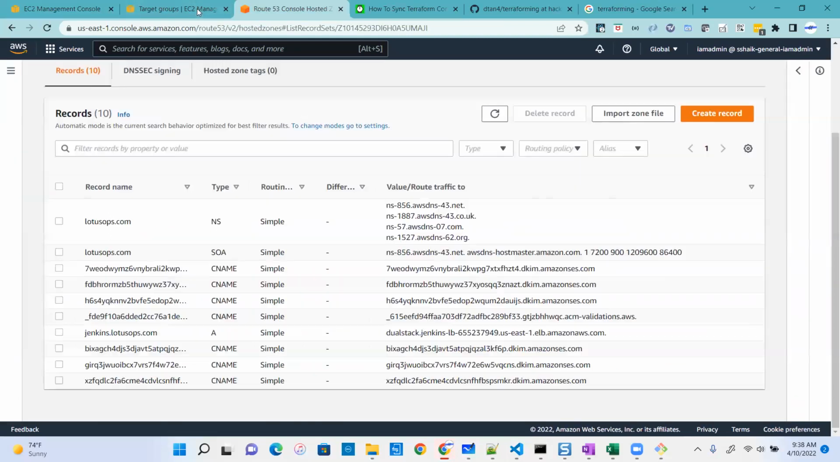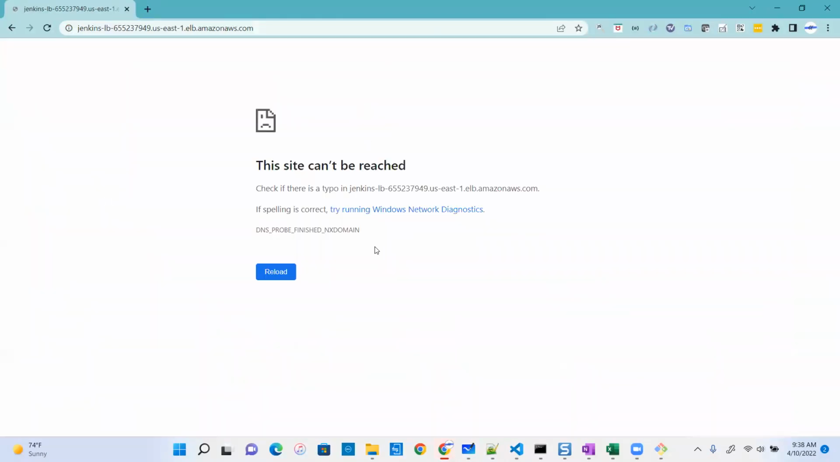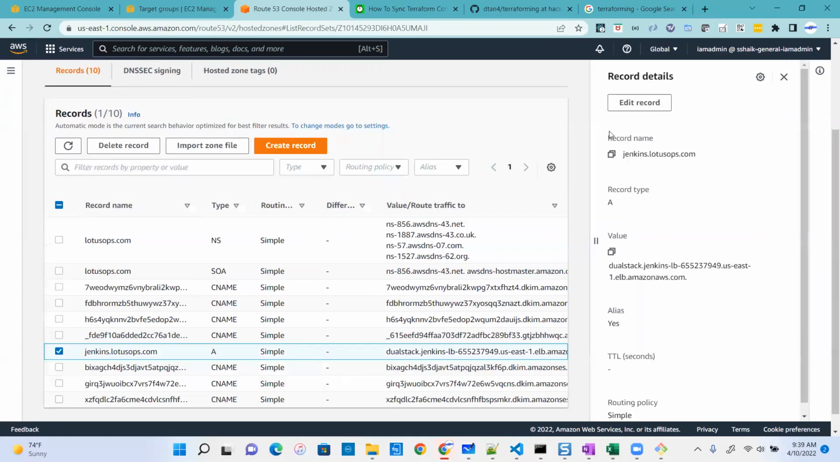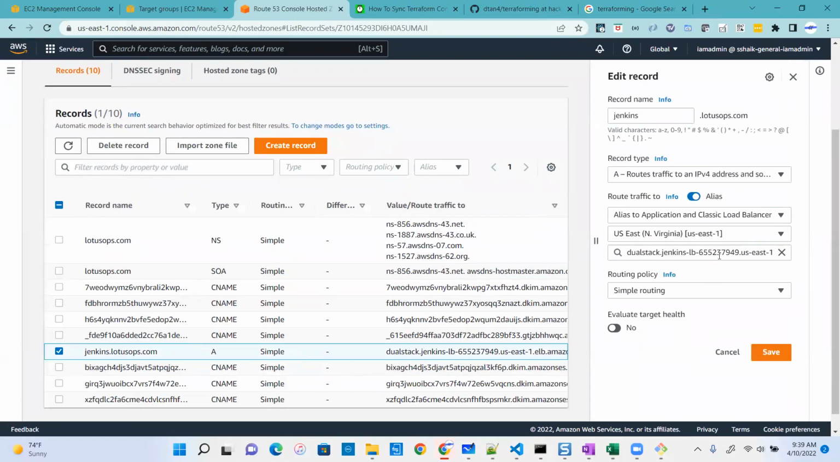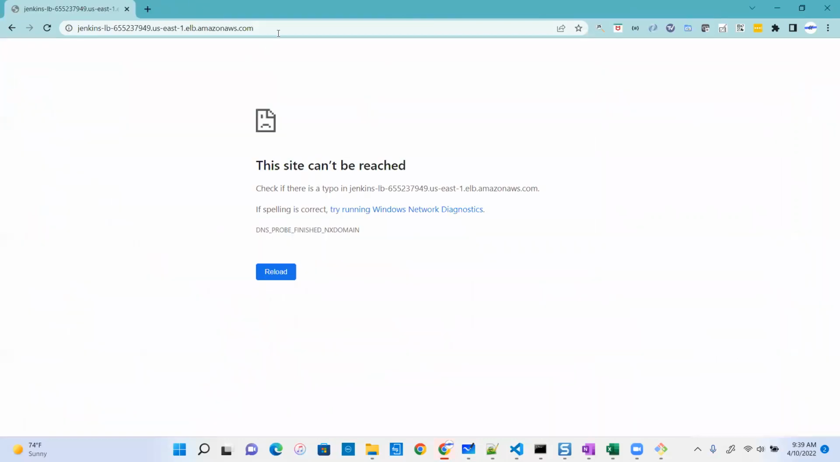And first of all, check if this is the right one. It is not the right one, right? And right now, if I try to access Jenkins Lotus Ops, it is not accessible to me, right? So what I will do is I will go ahead and edit this and change the ELB to whatever ELB I have copied. And now go back here and see.